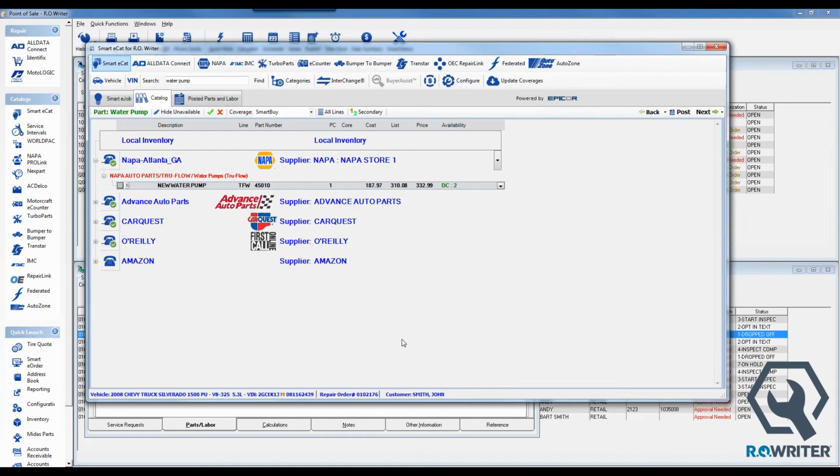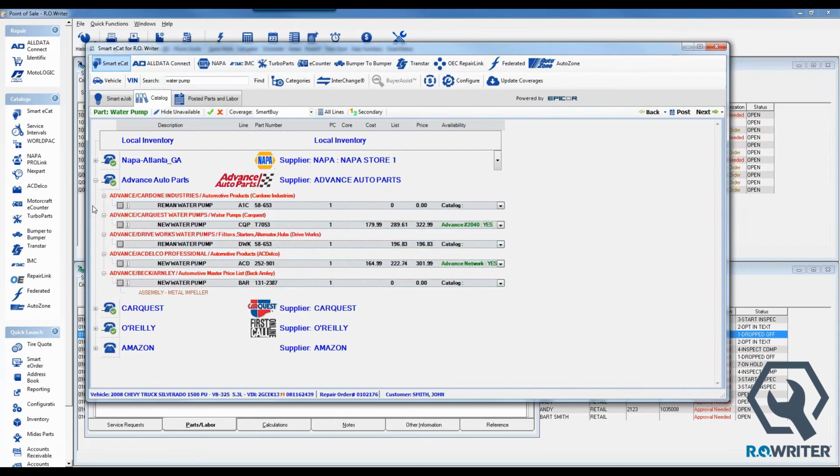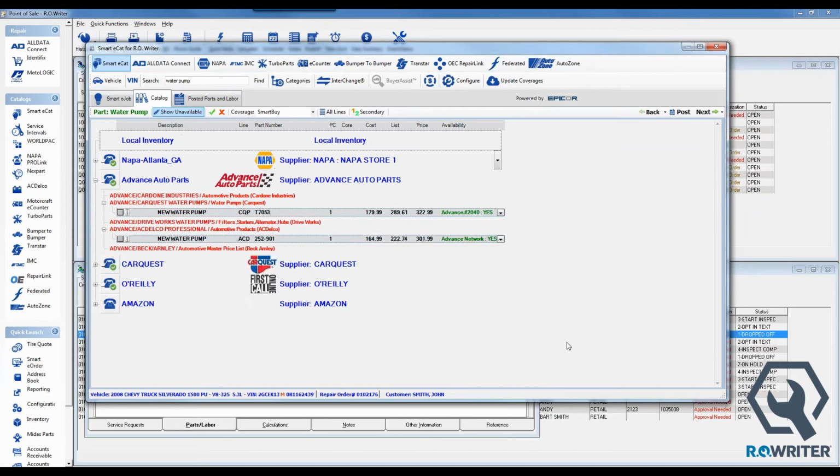Well, as long as we're here looking at some parts, anytime that we're in this window here, you'll notice the part is the water pump. The hide unavailable or show unavailable will toggle off. Now, NAPA doesn't have any that are unavailable, but you'll notice that if I've got this turned off, I can see every part that we asked Advance for. If I have it turned on, then I can only see the parts that Advance said they had available. So that's your show versus hide unavailable.